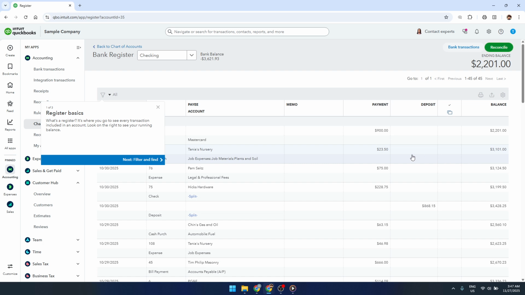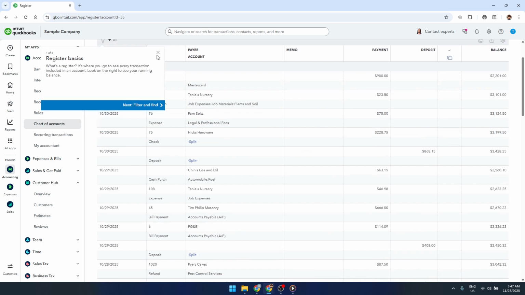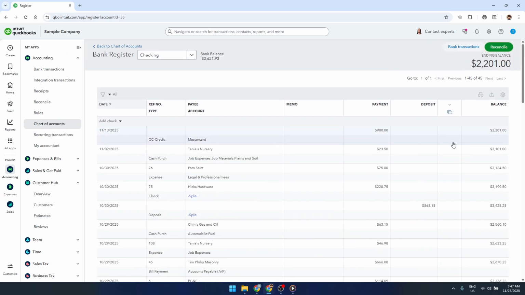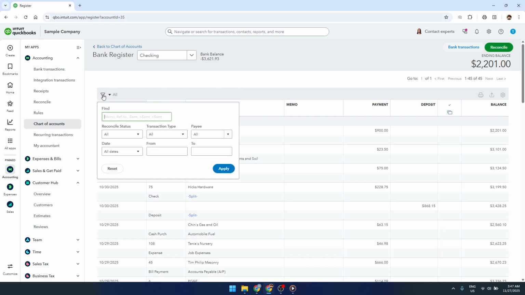Inside the register, look toward the top of the page for a filter icon that looks like a funnel. Go ahead and click that filter icon. This tool lets you narrow down what you're seeing so you don't have to scroll through every single transaction just to find the ones that aren't reconciled.